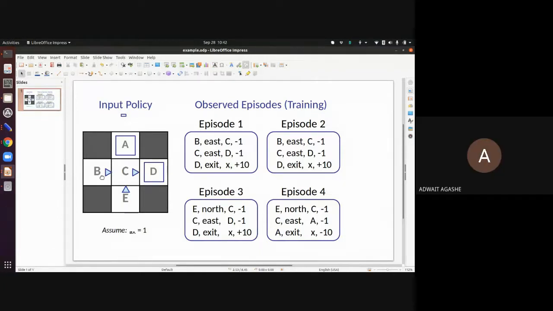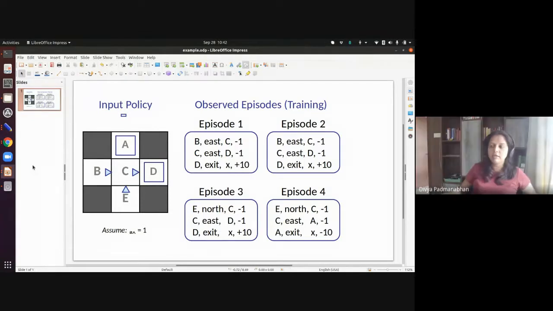Ma'am, we randomly start choosing actions and see what reward we get till we reach the terminal state. Yeah, exactly. Right. You just try something.